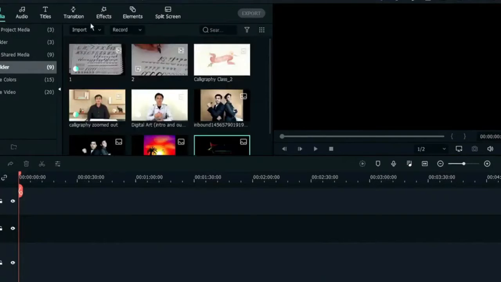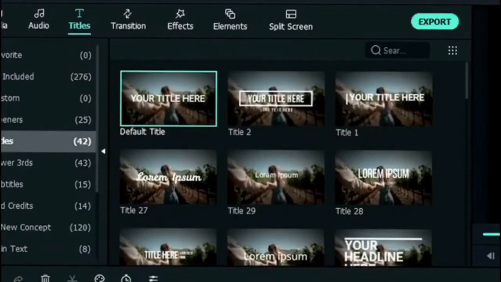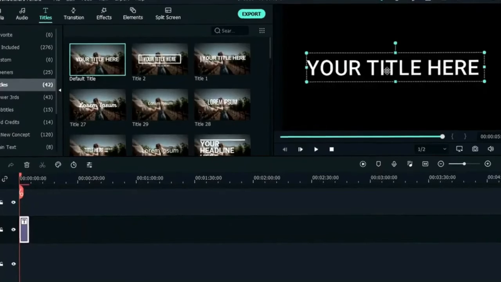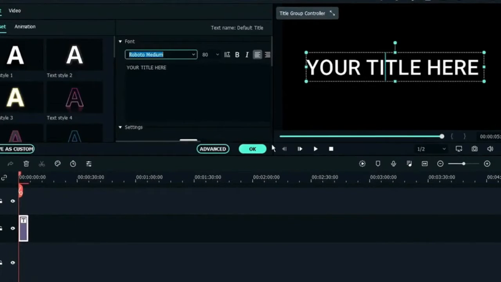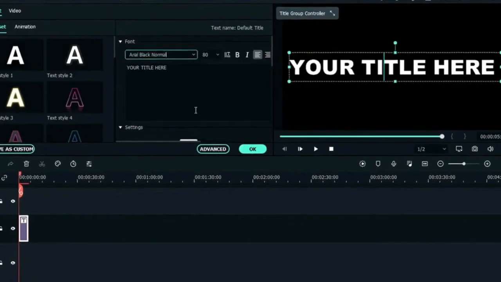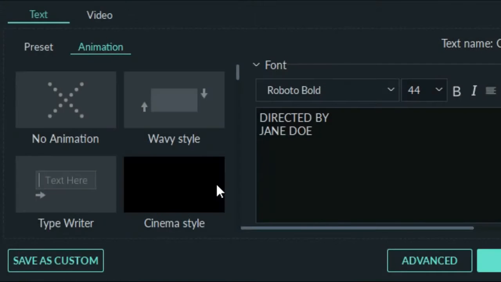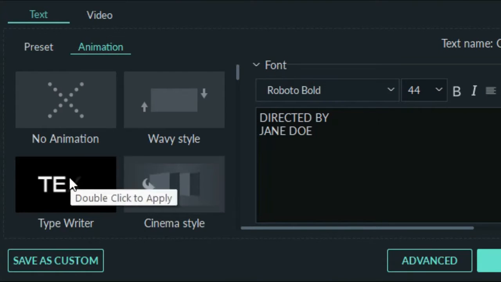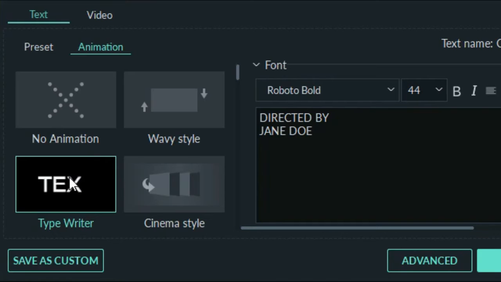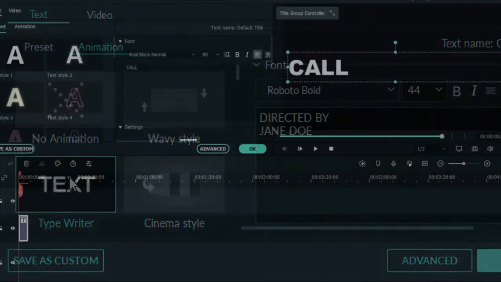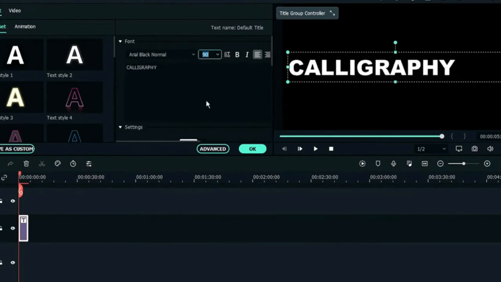First, open your Filmora 9, go to titles and drag the default title to the track below, click it, choose your desired font style and font size. In my Filmora version, the default title has a typewriting effect, but if yours doesn't, you can go to animations and find the typewriter effect. Type the title you want that best suits your project.